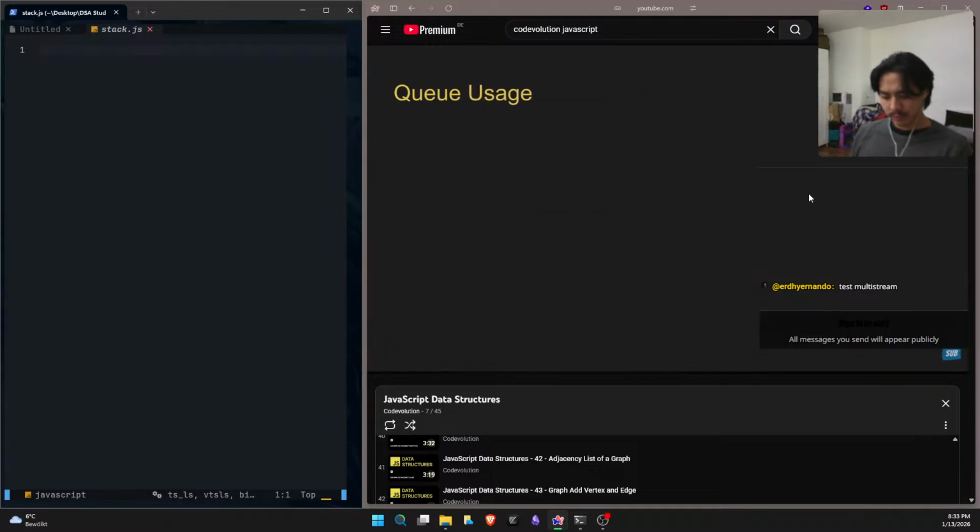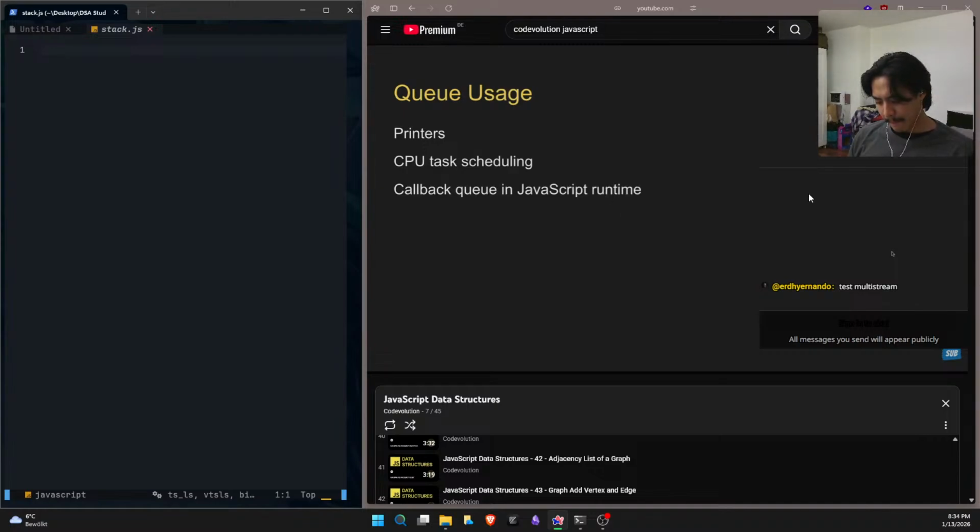Alright, let's now understand a few examples of when a queue is useful. Typically, a queue is great when you have to process in an orderly fashion. For example, printers when you try to print multiple documents, CPUs when task scheduling, and a very important one, the callback queue, which is used in the JavaScript runtime to determine the order in which your code executes.